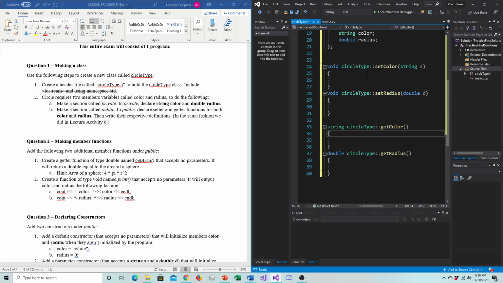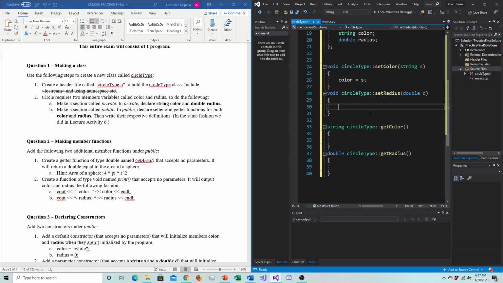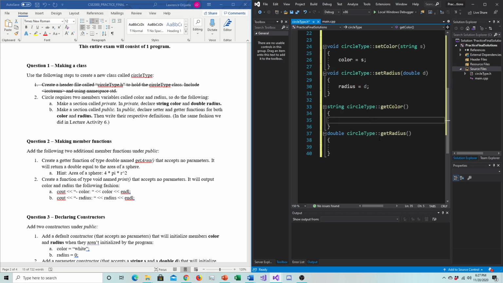And then the setter functions, as you already know, set whatever we receive to color. So we're going to say color equals S, like that. And as for the setter function for radius, we're going to say radius equals D. So it accepts S, it sets color to S, it accepts D, it sets radius to D. Okay?